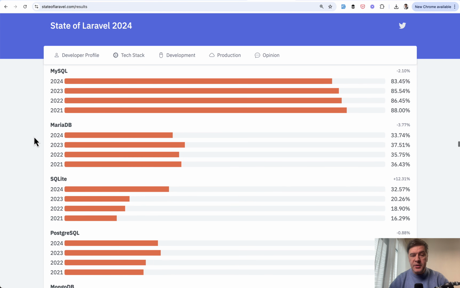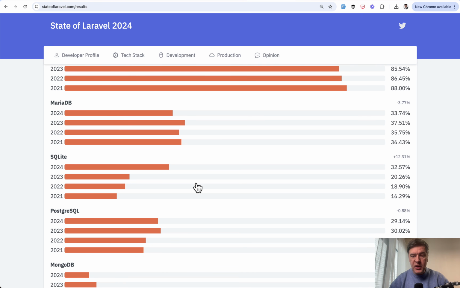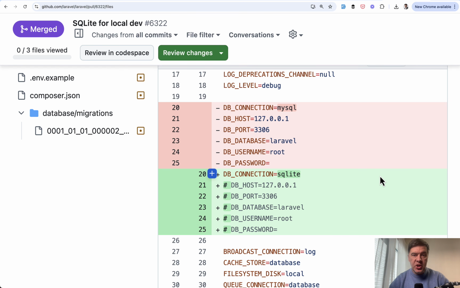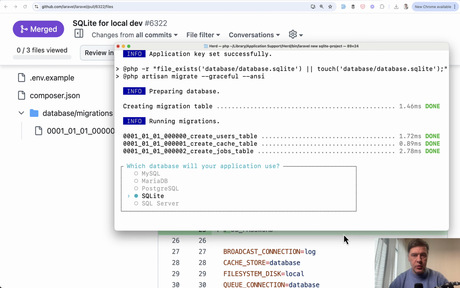So, for the background, SQLite became really popular in 2024. Look at State of Laravel 2024, a jump from 20% to 32% of developers. The reason? Of course, it's the change in the Laravel 11 skeleton, which changed the default value in .env from MySQL to SQLite. And even when you create a new Laravel project with the Laravel installer, it will prompt you for the database with SQLite being the default value. It became pretty popular, convenient to use locally, so a lot of developers started doing that.